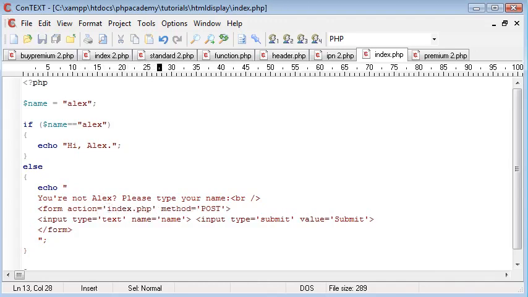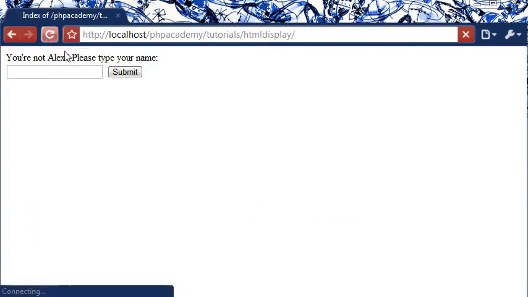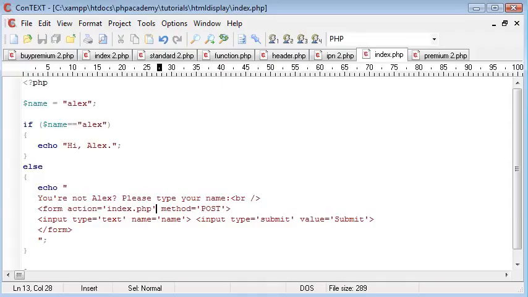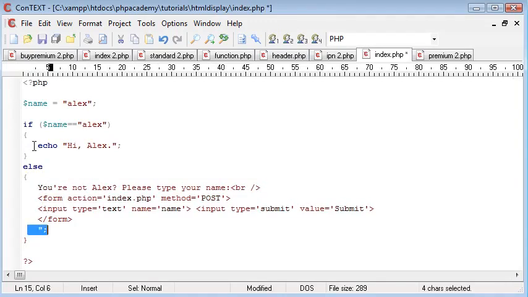So if you don't know what I'm talking about, I'll go ahead and show you the example live. Let's just refresh. So at the moment the variable is set to Alex, so it's saying hi Alex, so it's greeting me as we've seen here. Now echo is okay for this small amount of text here, but when we've got this larger amount here with a form and everything, we don't want to include the echo.